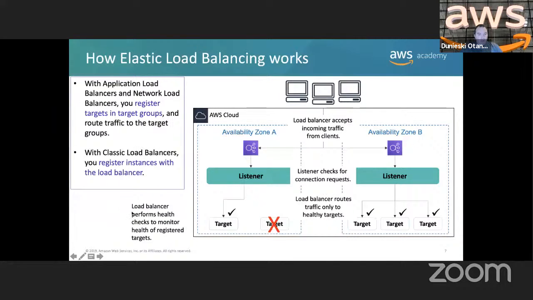Now, the load balancer performs health checks to monitor the health of registered targets. It will be checking your status all the time to see if you're healthy or unhealthy. So we have here an AWS cloud, and then we have 3 users here, and they are sending traffic to these availability zones.